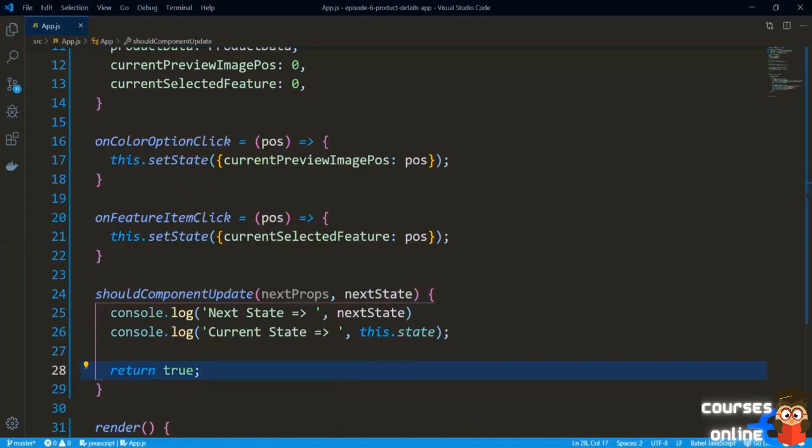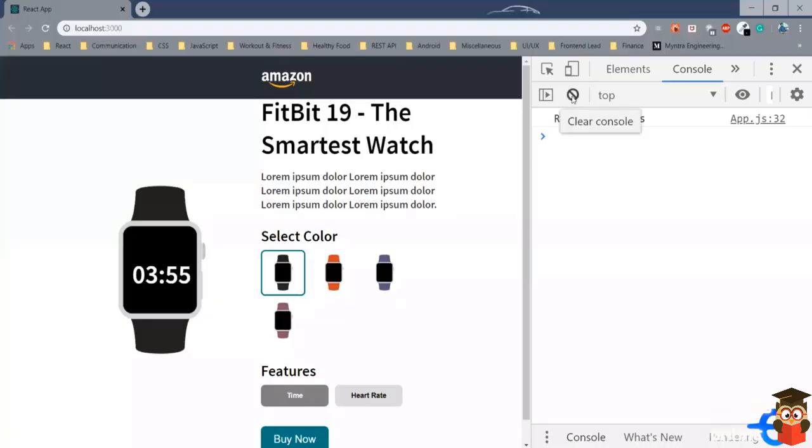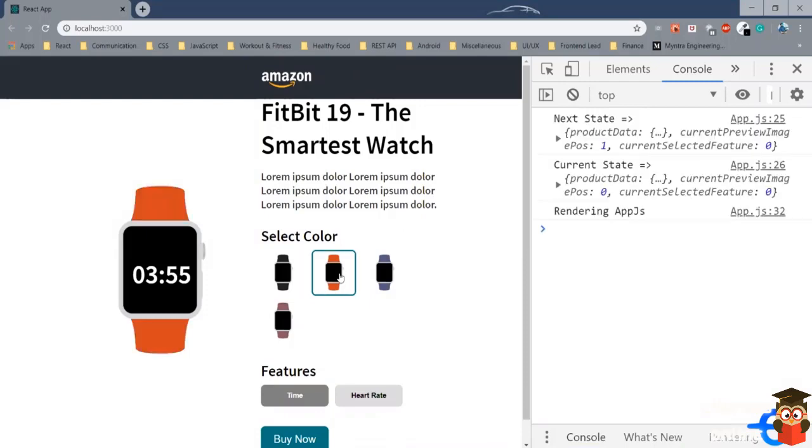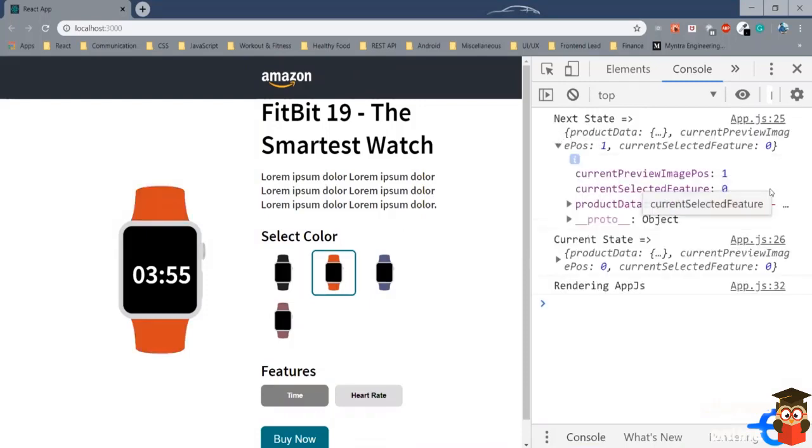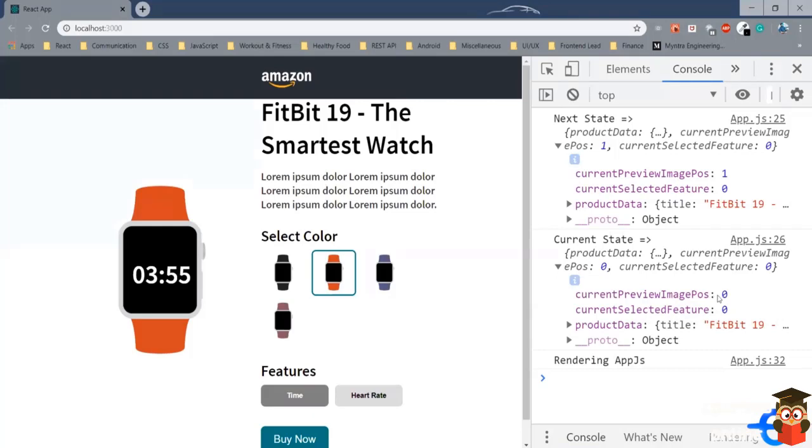So coming back to our browser. Now when I click on this red one, as you can see, we've got the next state. In this case, current preview image position is 1, which was the red one. And for current state, the current preview image position is 0. So this is the previous state before updation. All we have to do is put a condition if these two values are same or different. If these values are different, that means our component should get updated. But if these values are same, that means our component should not get updated.